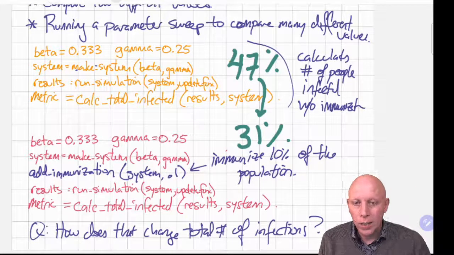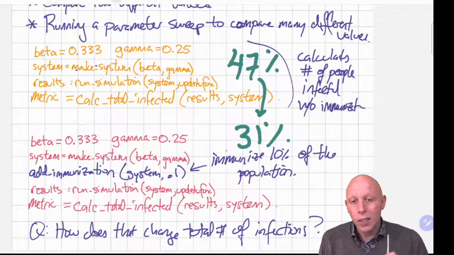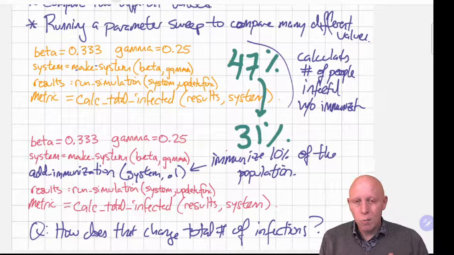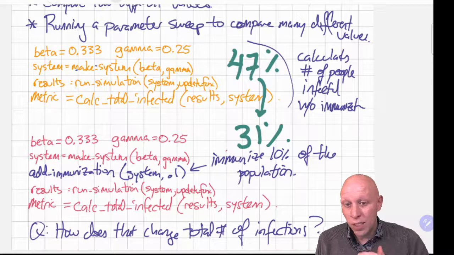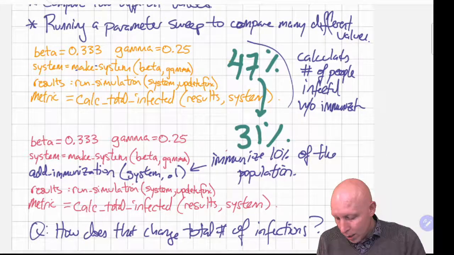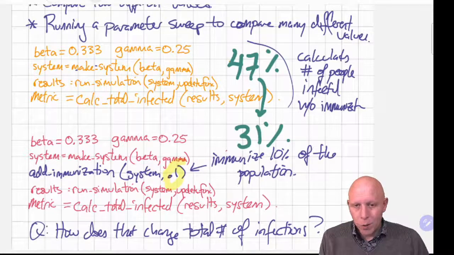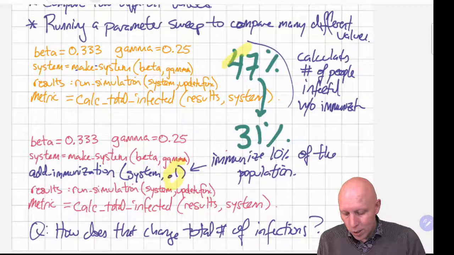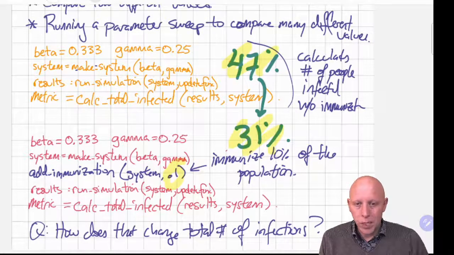Hi, welcome back. Last time we were talking about an intervention of adding an immunization to our simulation and seeing how that changed the percentage of the population that got infected during our simulation. And what we saw is that by putting in an immunization of 10% of the population, we were able to reduce the amount of people who were infected from 47% down to 31%.